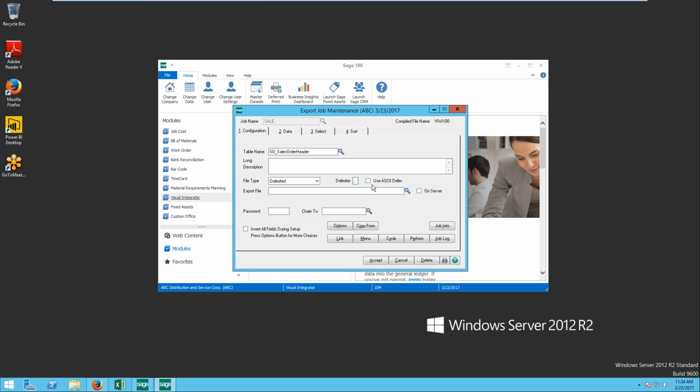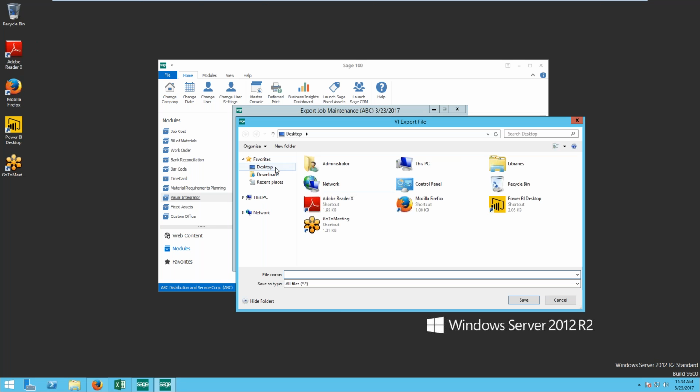But for now, let's just go ahead and do this export. I'm just going to name it and give it a file location to save it to, and for all our purposes here, I'll just save it to the desktop and call it SO export.